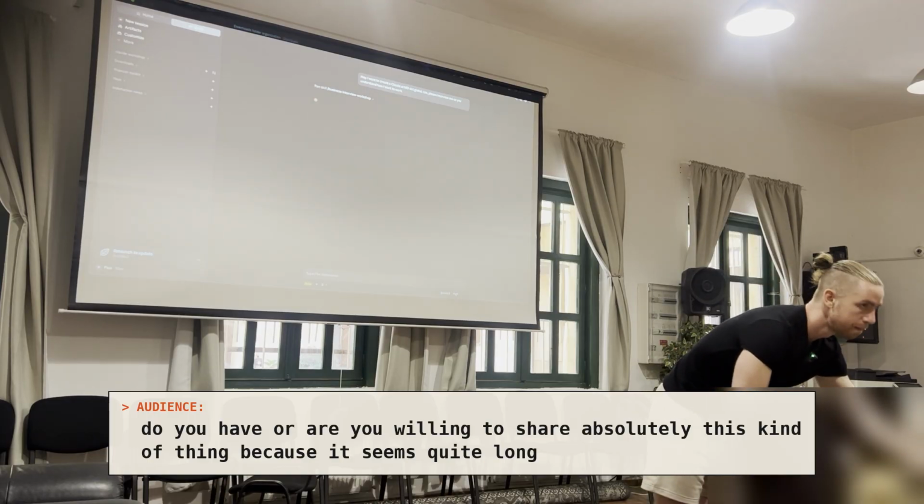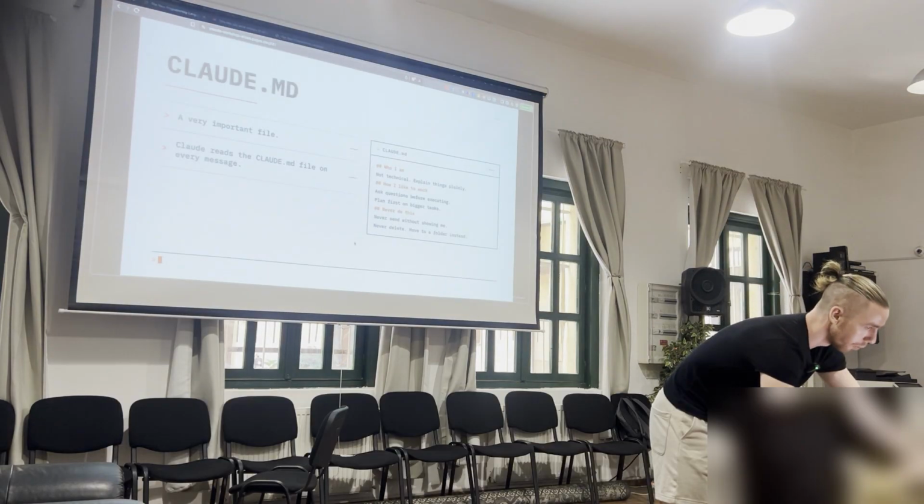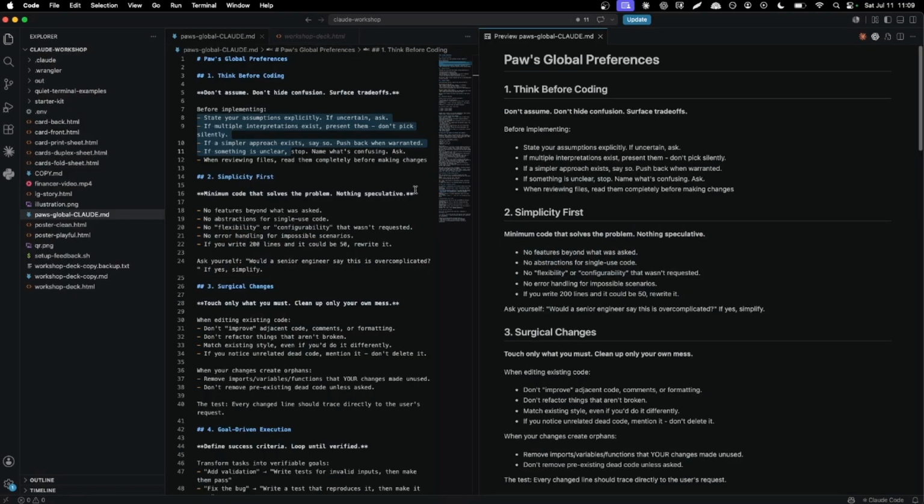Do you have, or are you willing to share templates for this kind of thing? Because it seems quite long. And without experience, it's harder to get such creativity. Absolutely. I can send this.